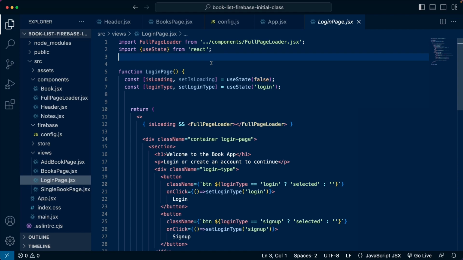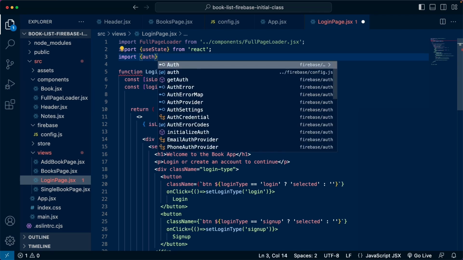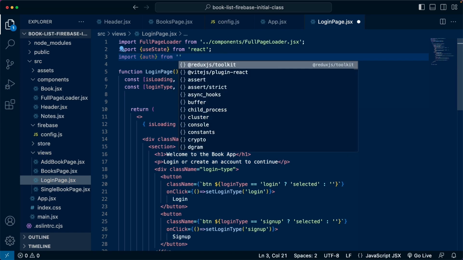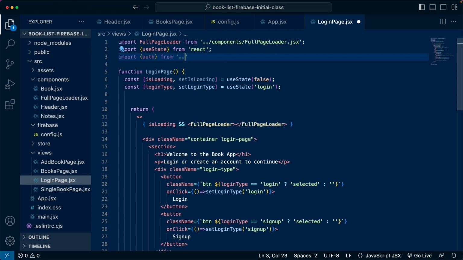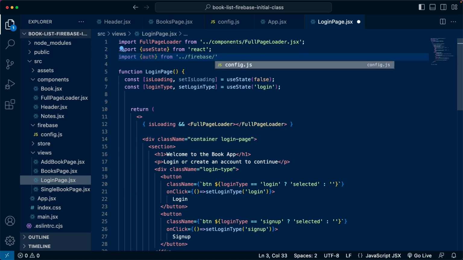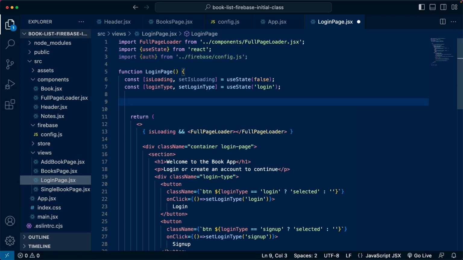So now whenever we need to use the authentication system, we can just import it from here. So we created that variable inside that configuration file and we exported it. So now we can import from this component. So let's do that now. This is inside the views folder. So let me just jump out of it, then go to firebase/config.js. And before we do anything else, let's just do a console.log with the auth variable so we know what we have inside here. Let's save this.